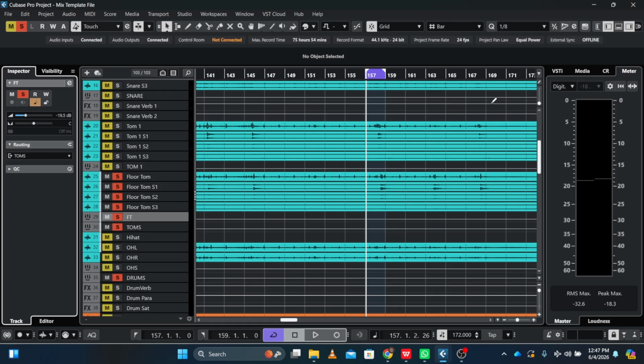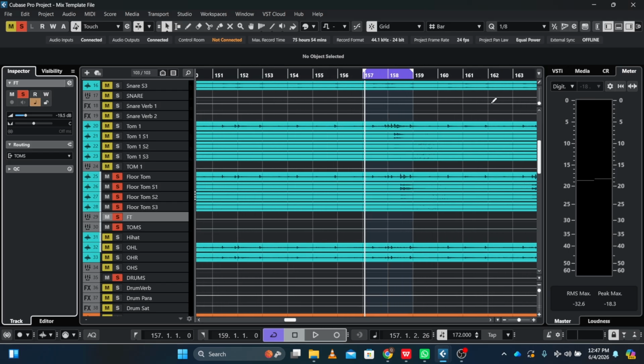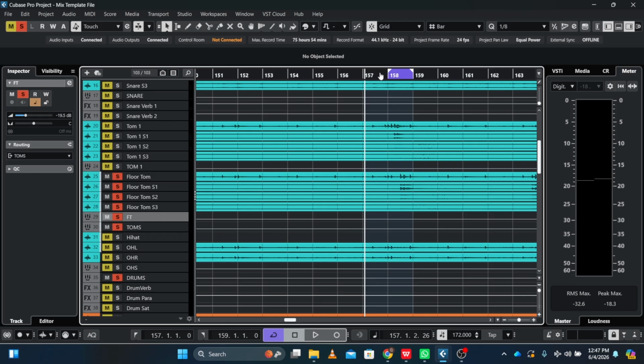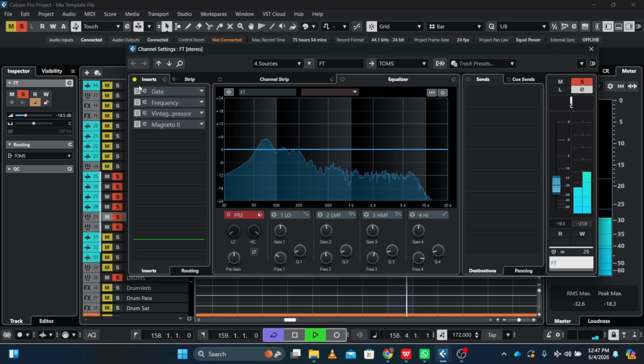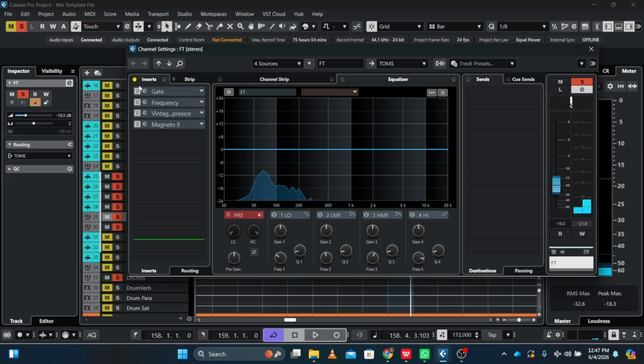I could actually address that ring by doing a frequency cut, attacking that resonance frequency. But somehow I just like doing a gate, to just hold on it. But let's hear what the floor tom sounds like first of all. Okay, so that's the floor tom.